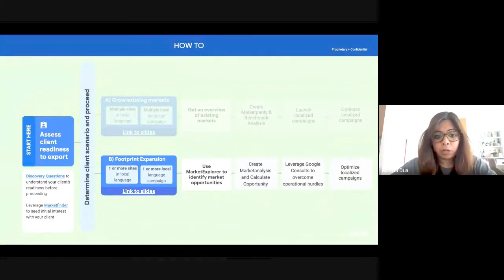And essentially, this is what we call footprint expansion. Footprint expansion essentially helps us assess the market opportunities across the multiple markets that we want to get into. And then we would calculate that opportunity, leverage Google to consult on a lot of operational hurdles that a client might face when they're entering a new market, and then ultimately optimize the campaigns. Essentially, our offering goes from being able to support you on everything media to also being able to support your client on everything non-media, to be able to give them a very holistic view of what their growth in an international market could look like.